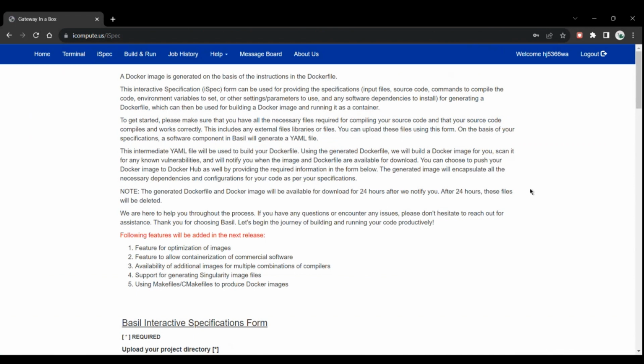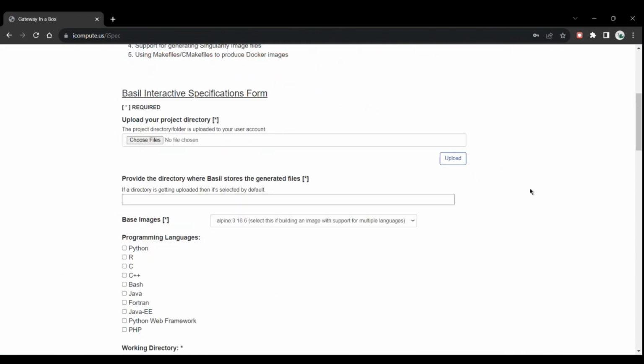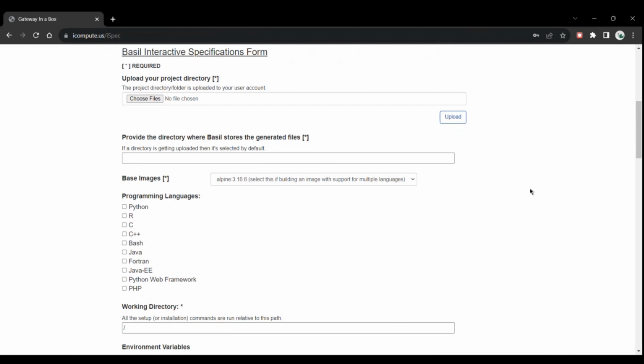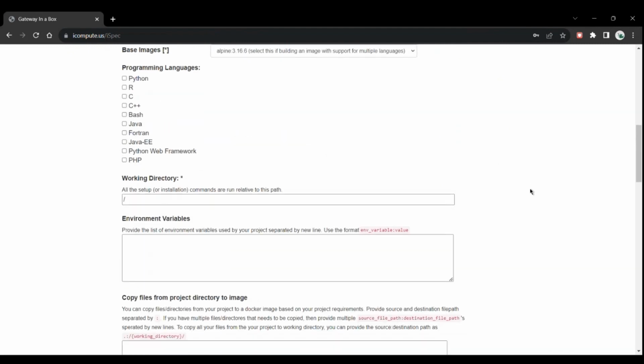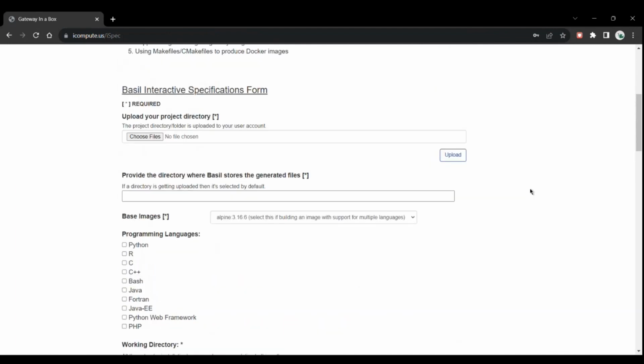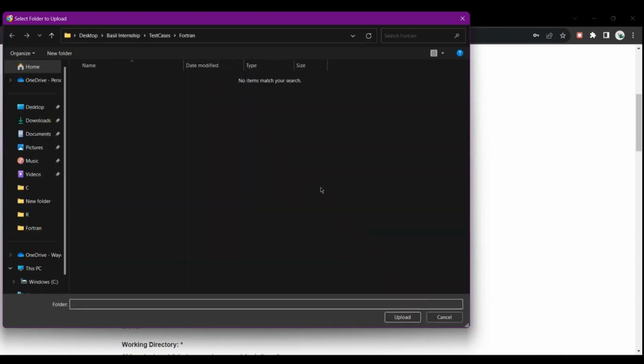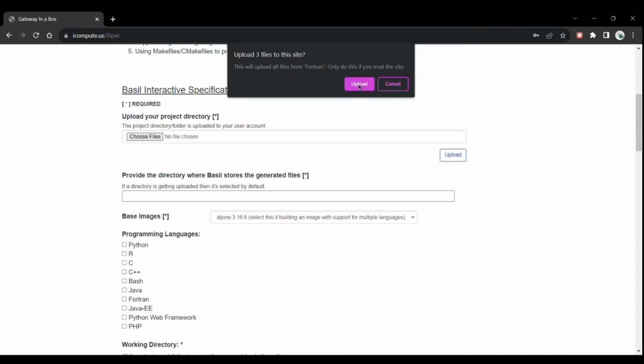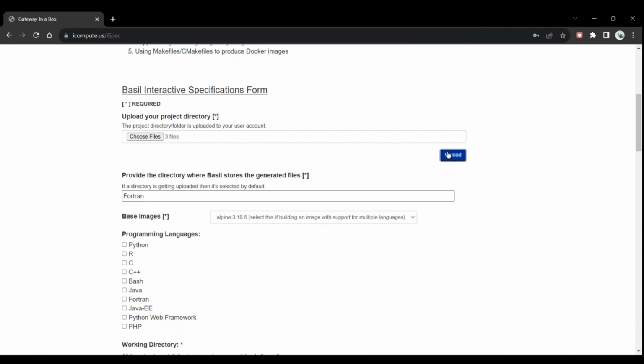Once we click on there, we're going to be redirected to a different page where the iSpec form is displayed and all the necessary input fields for generating a Docker file are shown. First up, we're going to upload any software packages or the software source code that we have that will be needed for generating our Docker file. I'll be using a Fortran code in this case. So let's go ahead and upload that.